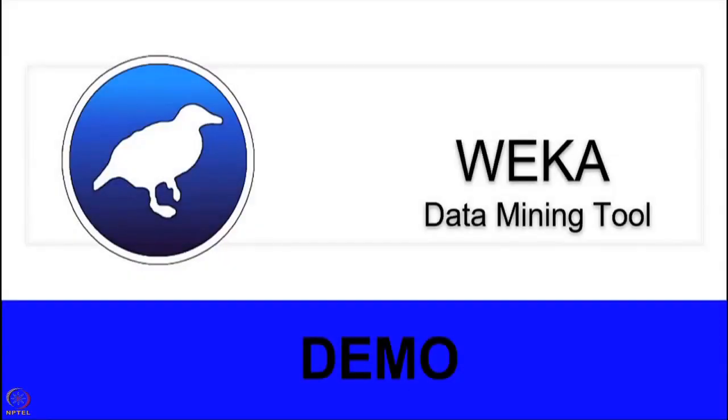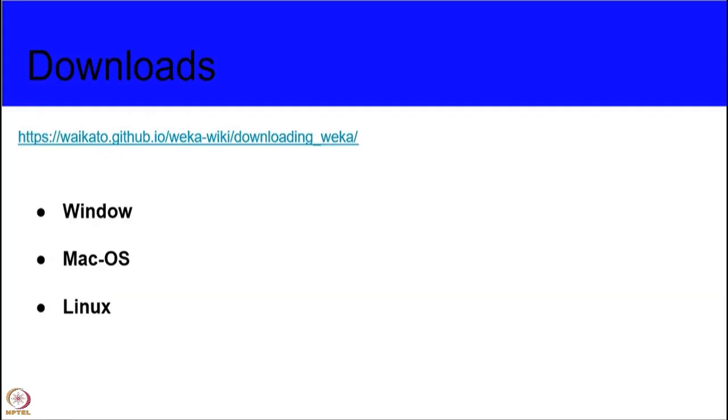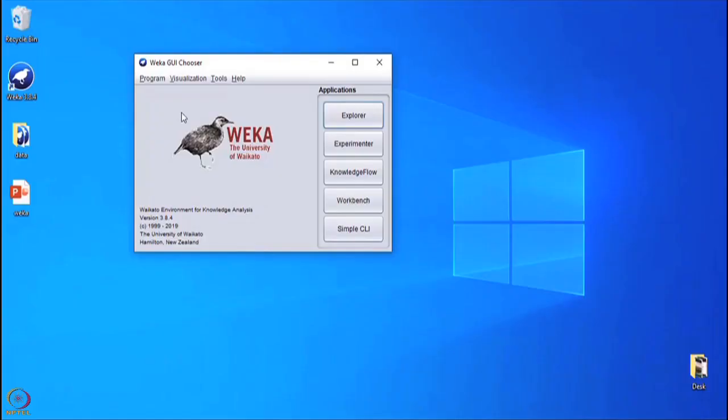Weka is an open source data mining tool. It is developed by Waikato University, New Zealand. It can be downloaded from the following link and it runs on Windows, Mac operating system and Linux. This is the Weka GUI chooser.